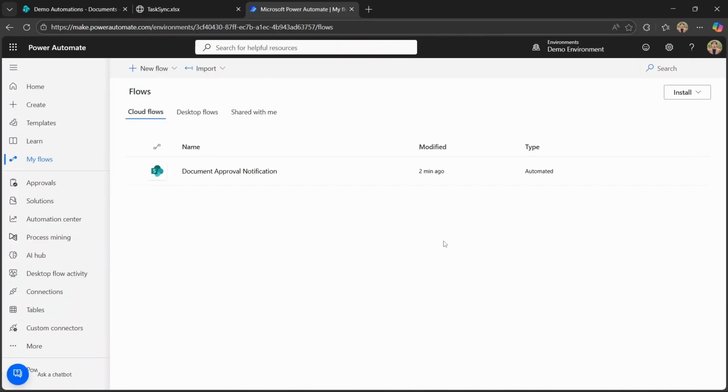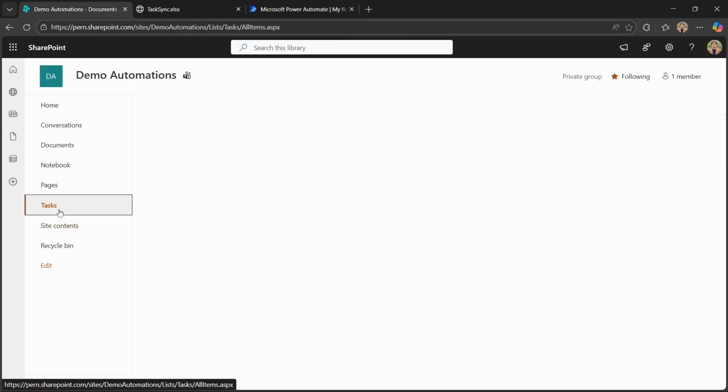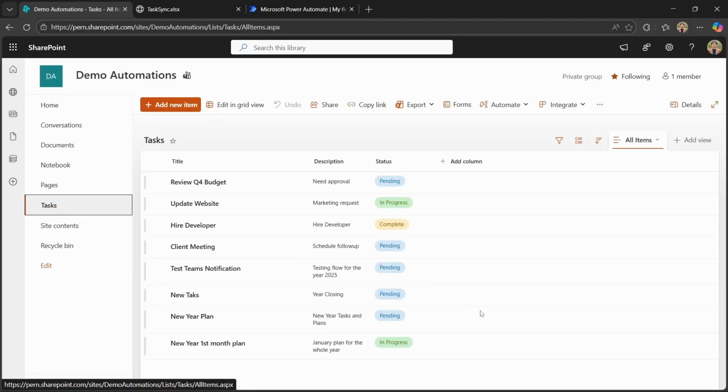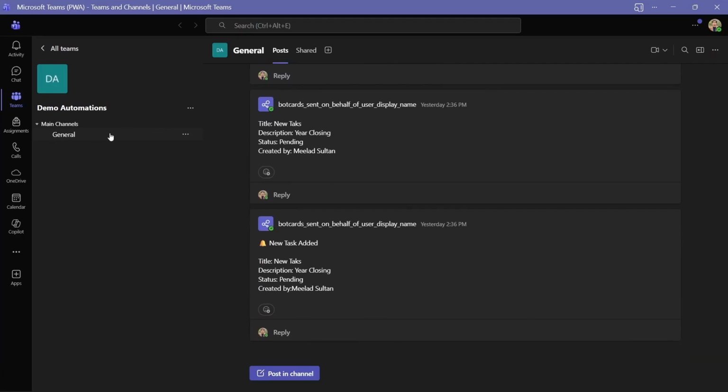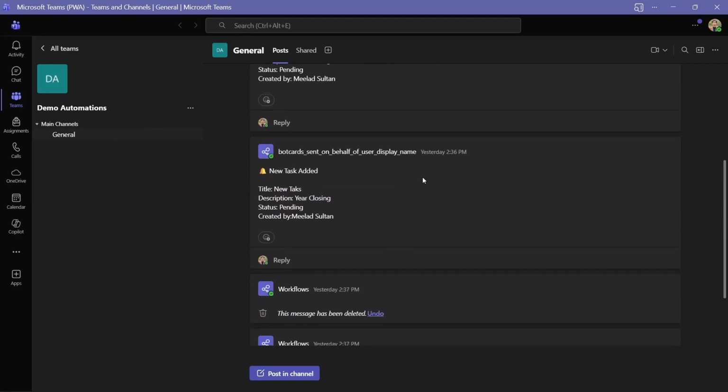Now we move towards the second automation, which is Teams notification for new items. Whenever anything new is created in the task list, we will receive a notification. This is the task list that I had already created. Whenever we add anything new to it, we will receive a notification in our Teams. Let's build that automation. I have already created a simple channel, demo automations, a general channel.